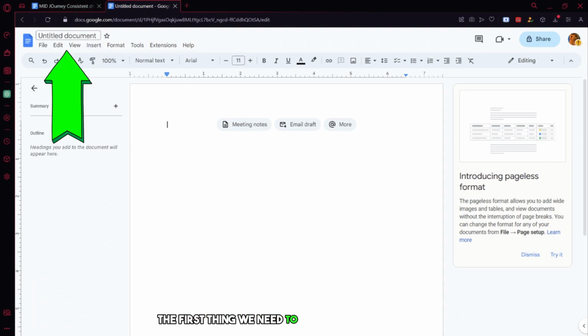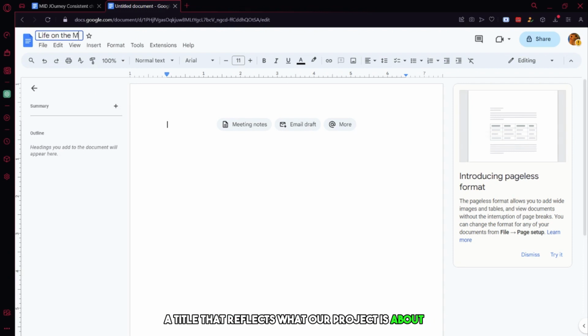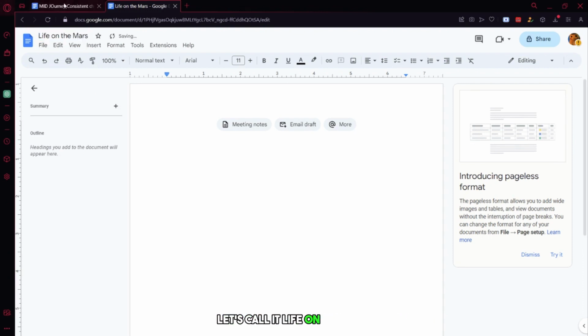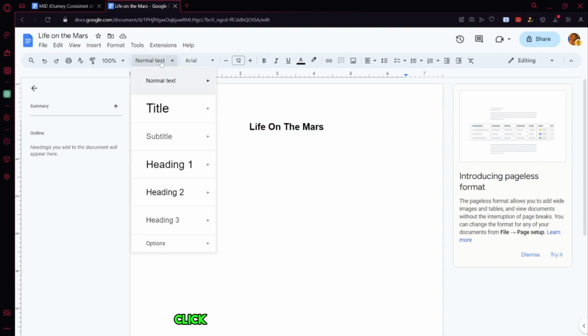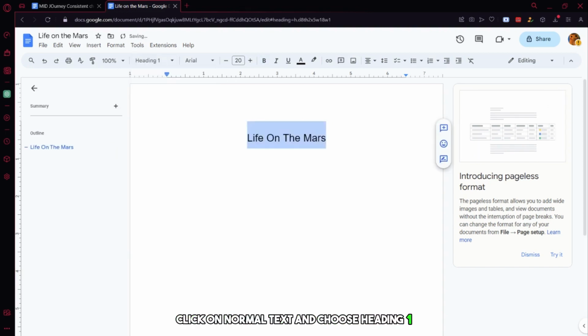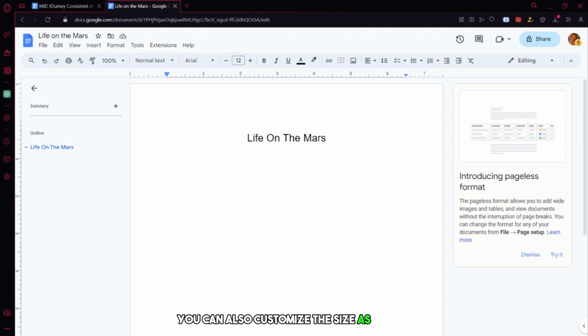The first thing we need to do is give our document a title that reflects what our project is about. For this example, let's call it Life on the Mars, of course. You can choose any title you like. Let's make it bold and center align it. There we go. To make it stand out as a heading, we can adjust the text size. Click on Normal Text and choose Heading 1. You can also customize the size as needed.